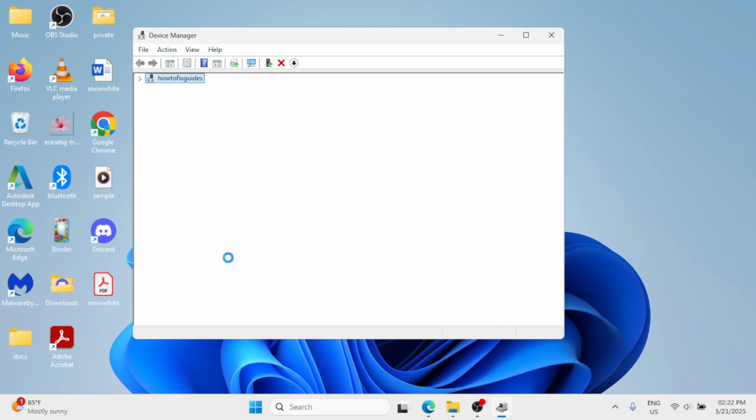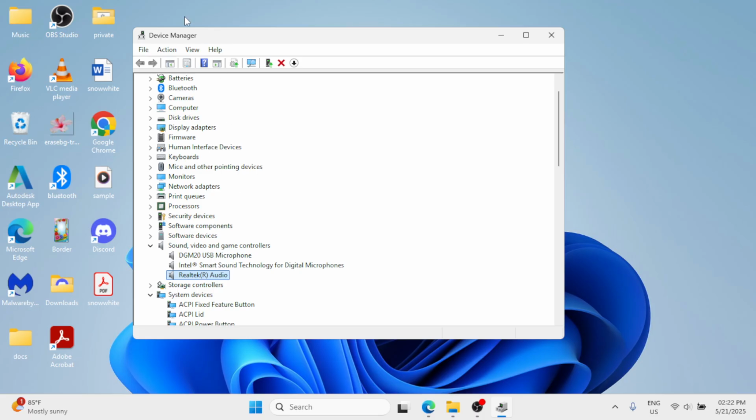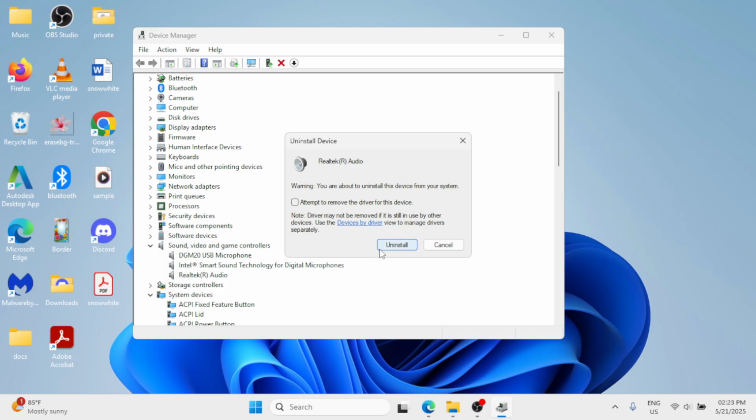The next method is you have to go back to the same device manager window again and then locate sound, video, and game controllers and your audio driver. Then make a right click, select uninstall device and click on the uninstall button.